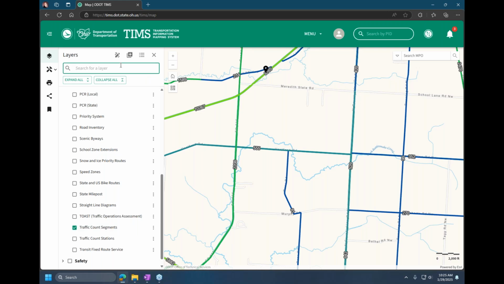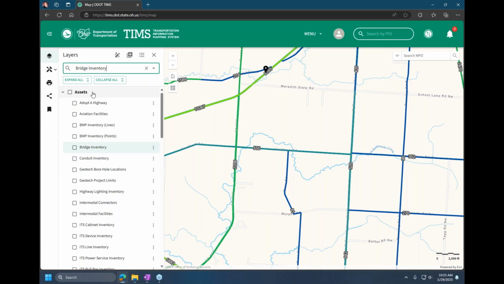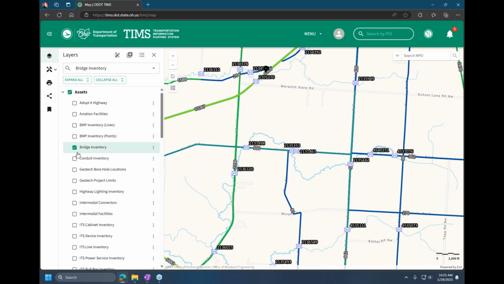Let's leave that on, clear out my search box, and say, now I want to look at my bridges. So it will take me to the assets grouping expanded and the bridge layer highlighted, so I can turn that on.